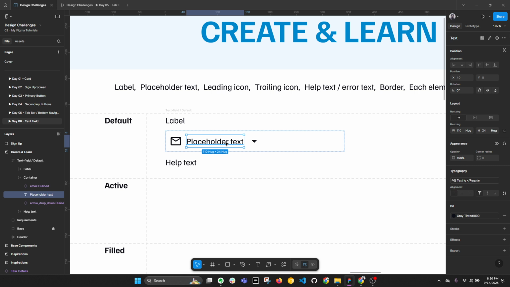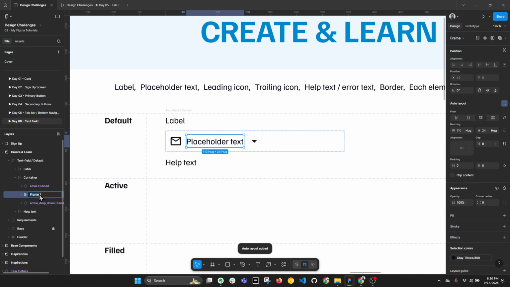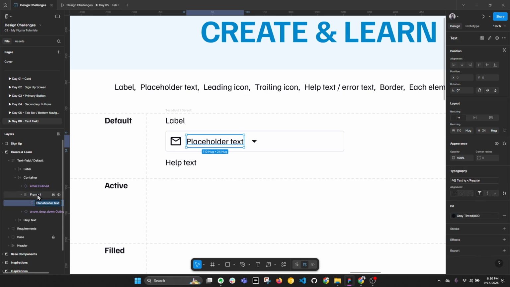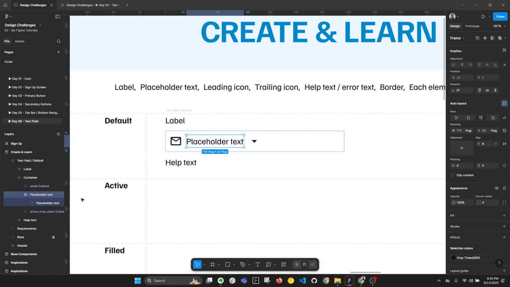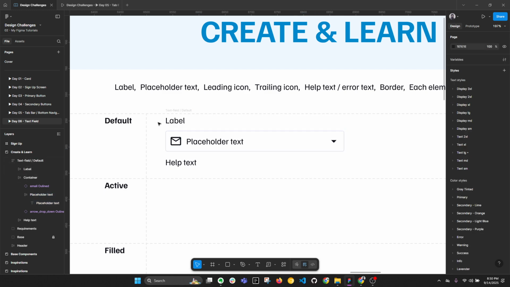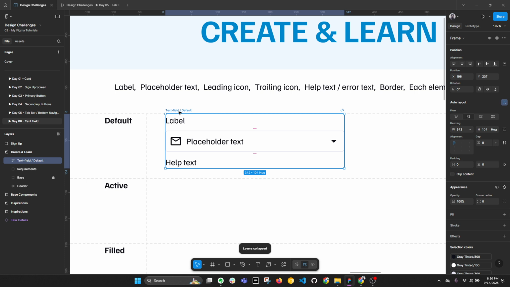What I can do is apply a text layer and auto layout on this too, but honestly for this particular part of the field it is not necessary. But for the sake of consistency I am wrapping this into auto layout and then applying the fill container property. And then I'm going to align this to the left. So all the auto layout that I needed was applied.